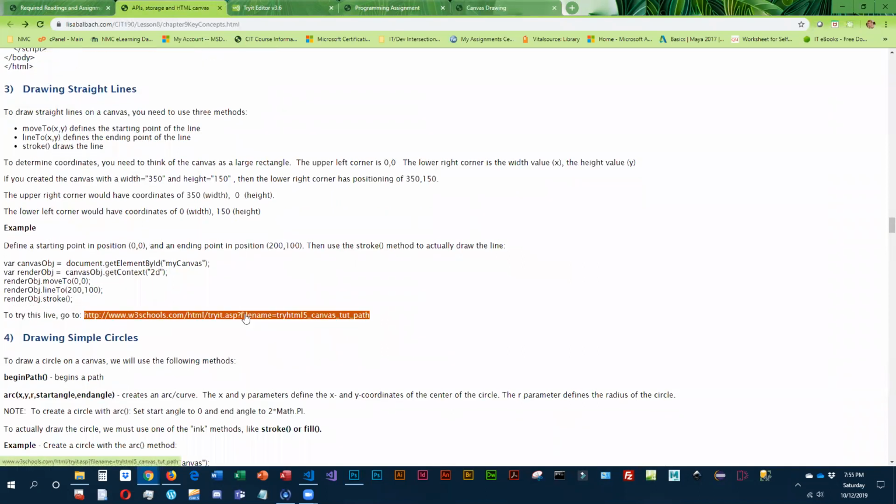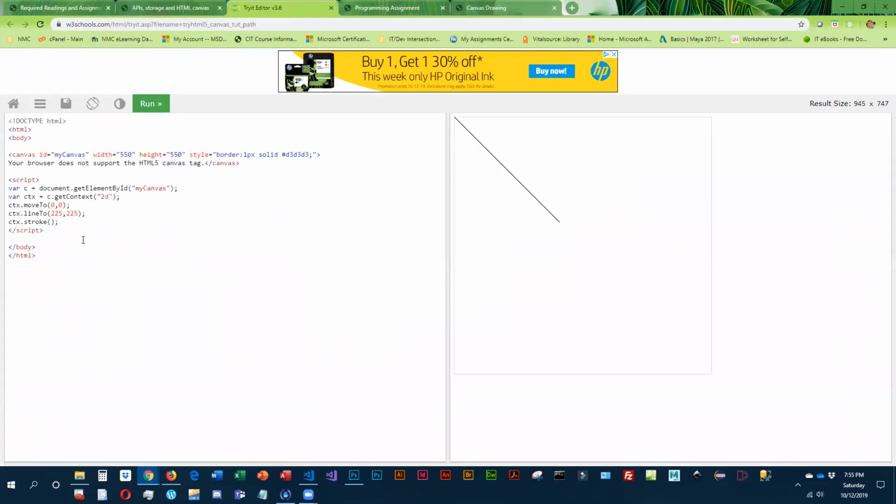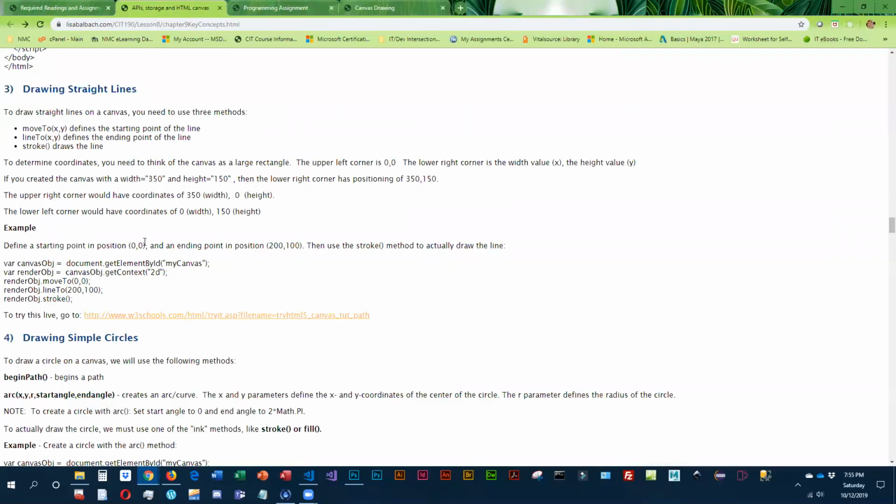And if you want to play with this, you can go over here and you can see that they've got my canvas identified. You can adjust the width and the height and do the border, whatever you want. This is a 2D, and this is what they are calling the render object. And you have to use that render object to move the lines, to stroke the lines. And you could actually do a complicated drawing in here if you wanted to. So that was a straight line.